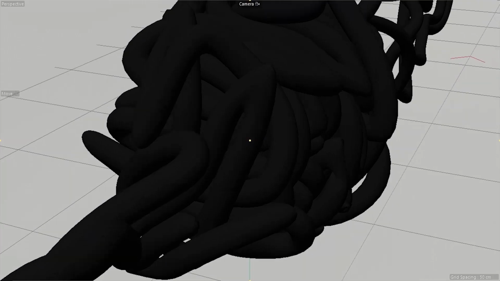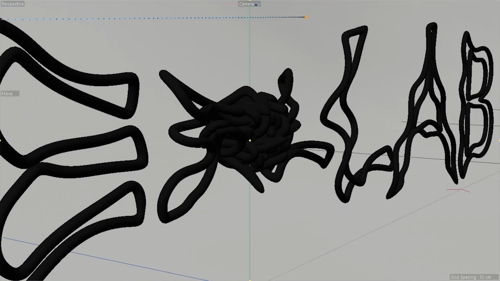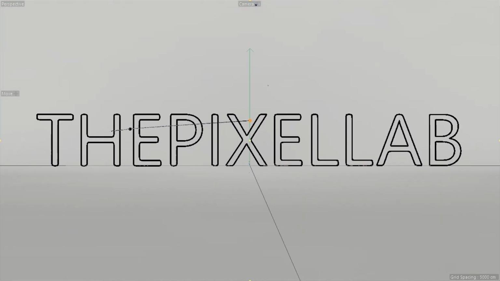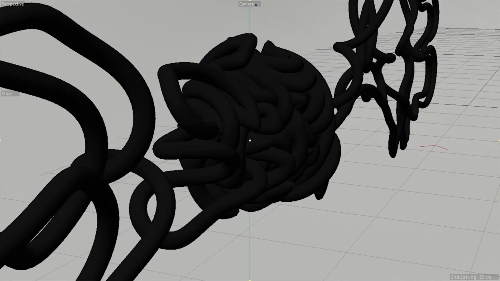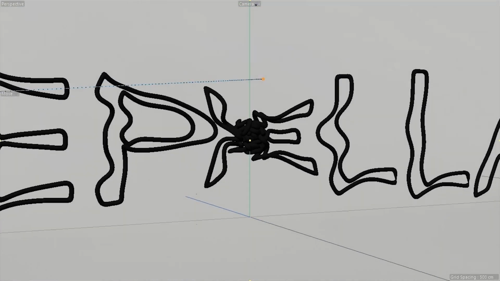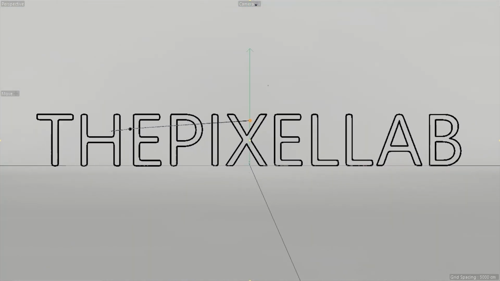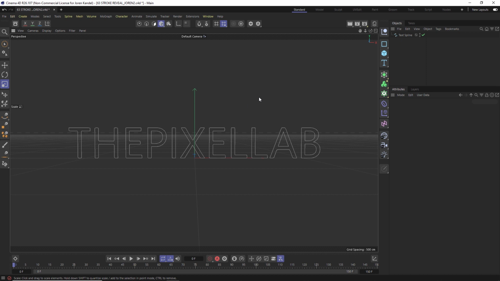I have another collaboration tutorial with Alessandro Bancio and myself. He came up with this great technique where you take a spline and use the new rope dynamics in R26, and we have this ball of splines that kind of releases and makes a piece of text. So we're gonna walk you through that really quick.